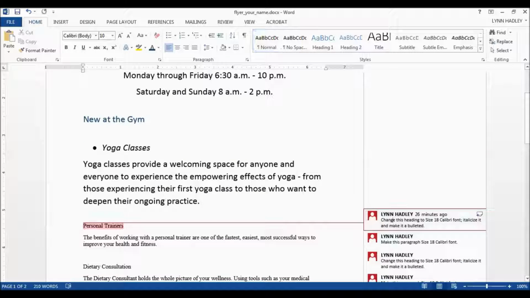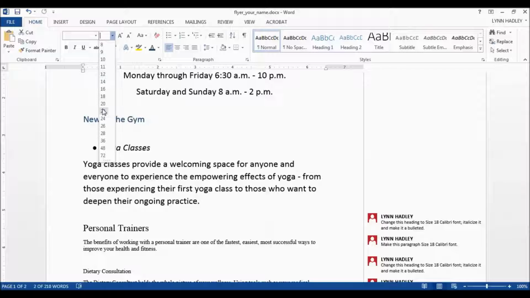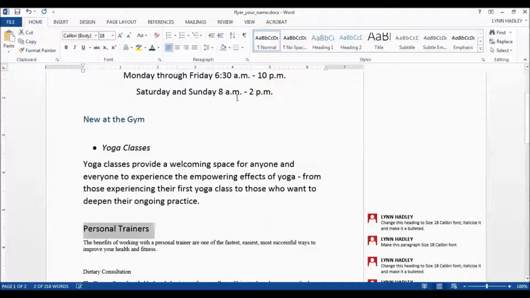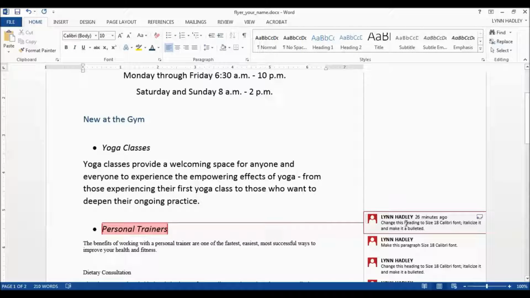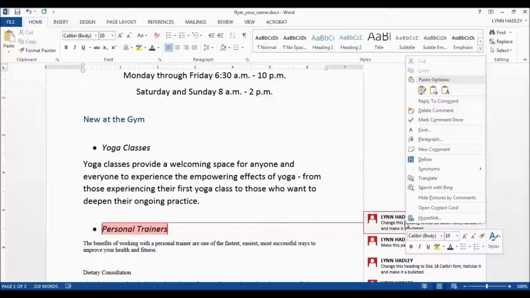So what's the next comment say? Change this heading to size 18 font, italicize it, and make it bulleted, just like this. So I highlight it, change this to 18. Calibri, click this down, find Calibri. Italicized, click the italicized. And bulleted, so I click the bullet. Okay, so I can get rid of this one. I've done everything in here, yes. So I right click and delete this comment.